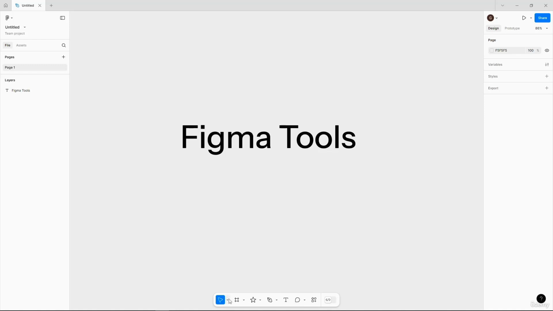The first one is the move tools, the second one is the region tools, then the shape tools, then creation tools, text, and the last one is the comment tools. Inside of each of these tools there are some sub tools. For the first one, the move tools, there are three different types of tools inside of it. Now I'm going to show you one by one.